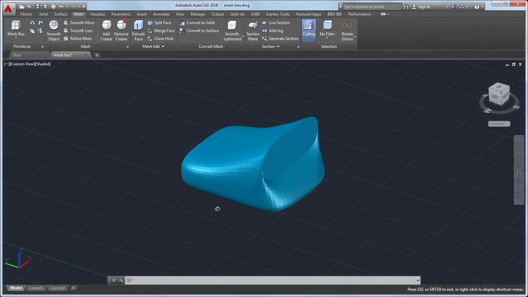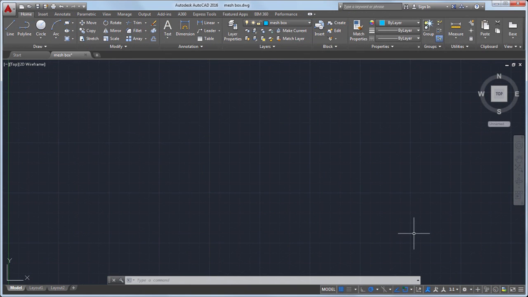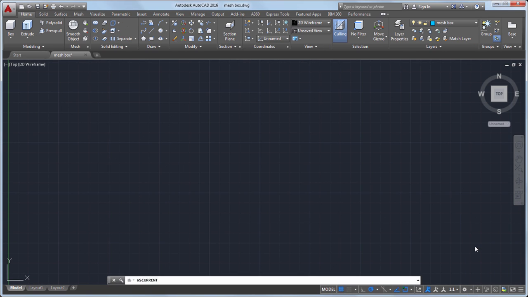In this video, I'll create this mesh object. Before I get started, I'll select the 3D modeling workspace. This gives me easy access to the most commonly used 3D modeling tools. Now I have the solid, surface, and mesh tabs available on the ribbon.